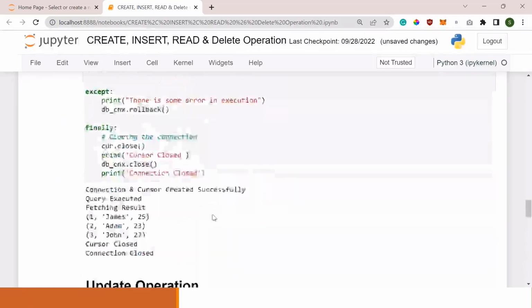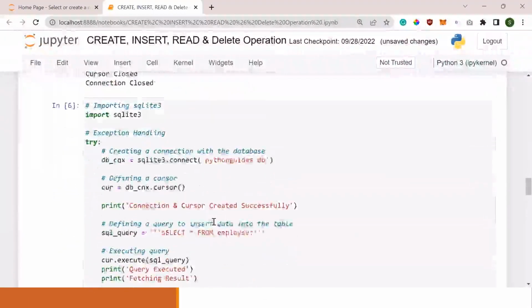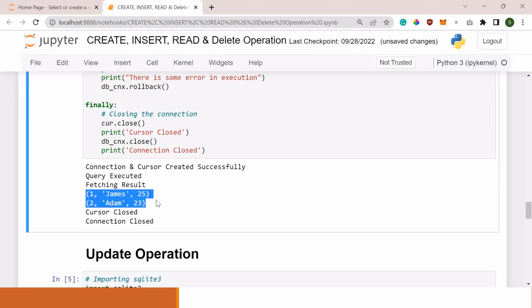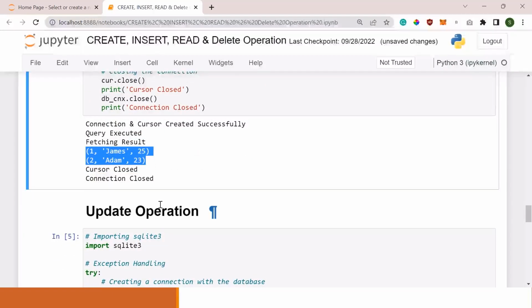Now let's move back to our retrieving data operation, and if I execute that, in that case you can see only two tuples are being returned. That is because we have deleted the one where the name of the employee was John.